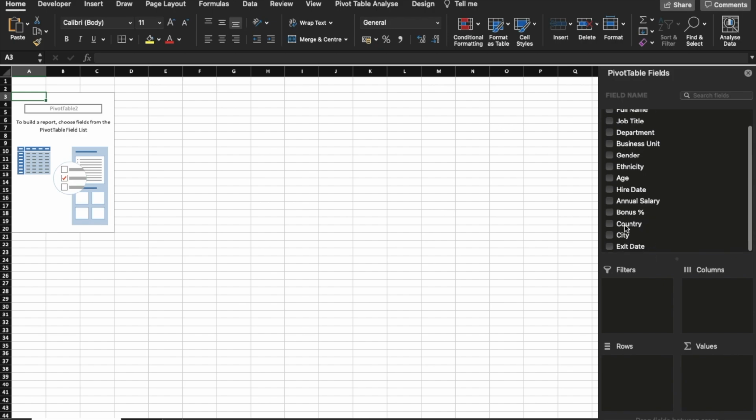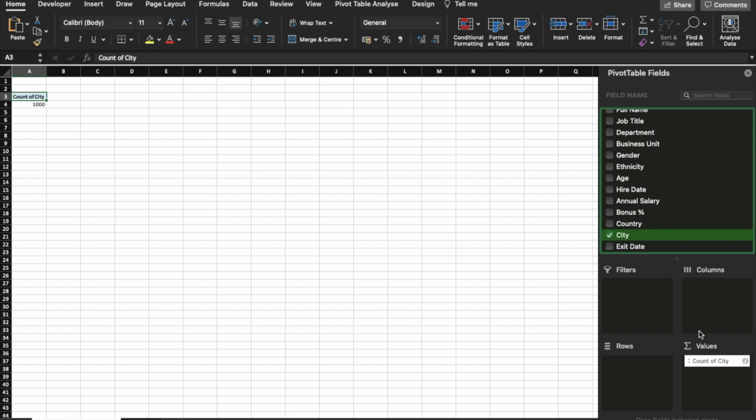Here we're going to want to have the city. So I'm going to select the city. There's two ways of adding the city into your pivot table. Or you click on the little square next to it and it will directly bring it to a value. And it will count the number of cities within the data that you have. As you can see here, it says 1000, which is right as we have 1000 rows.